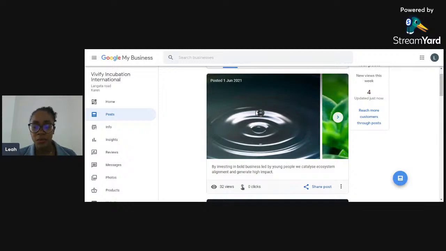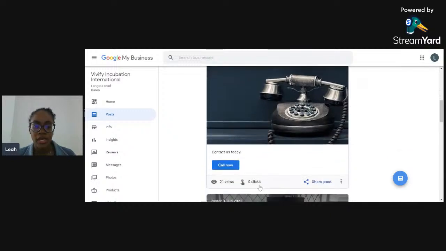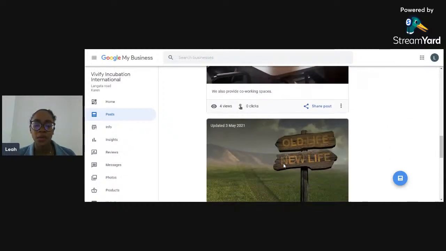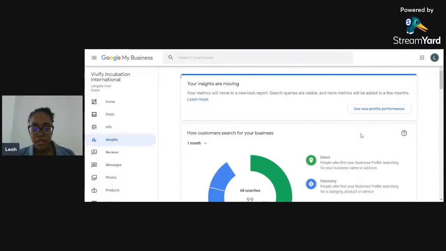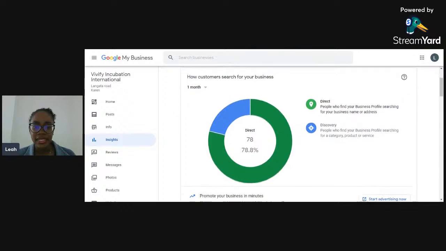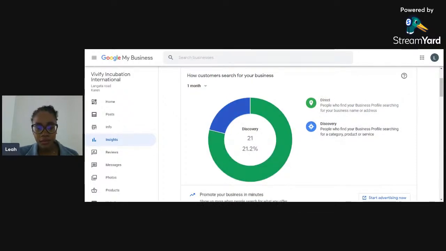And then we can see from this place the amount of views that you can get, the amount of clicks that it can get. So it also gives you insights into how your posts are performing. We also have the insights section here, and the insights section tells you how customers search for your business. So we have the direct one, where people find your business profile searching for your business name or address. For example, in our case, we call it Vivify Incubation International. So it tells you that, okay, we have 99 searches for Vivify Incubation International.